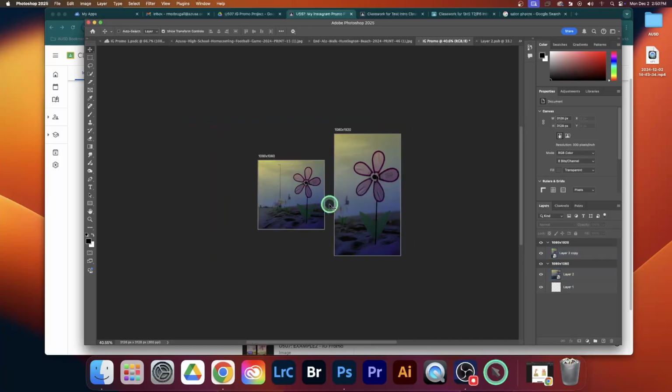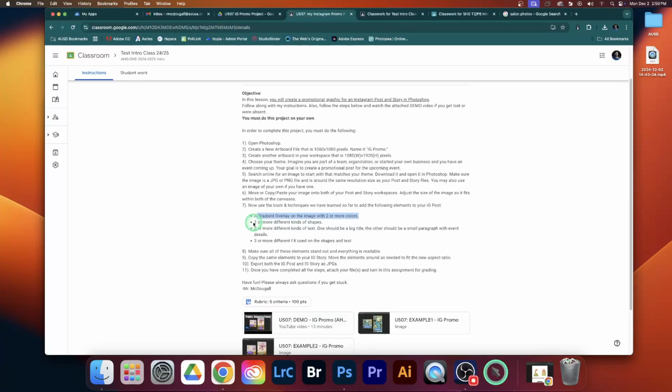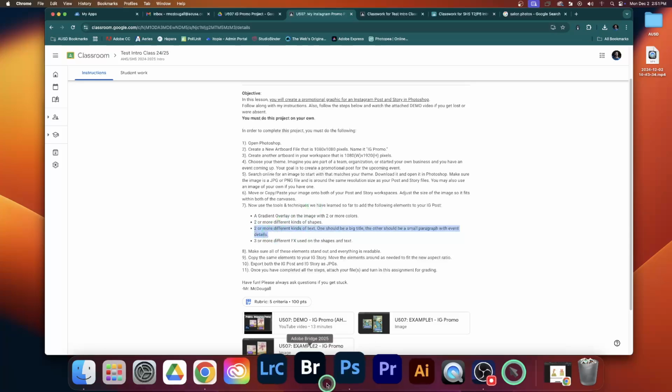Remember, the CEO of our company wants this post out ASAP for our event, so we need to make sure that we edit both of these quickly and efficiently. The other things you need to add are 2 or more different kinds of shapes, and 2 or more different kinds of text to go with it.